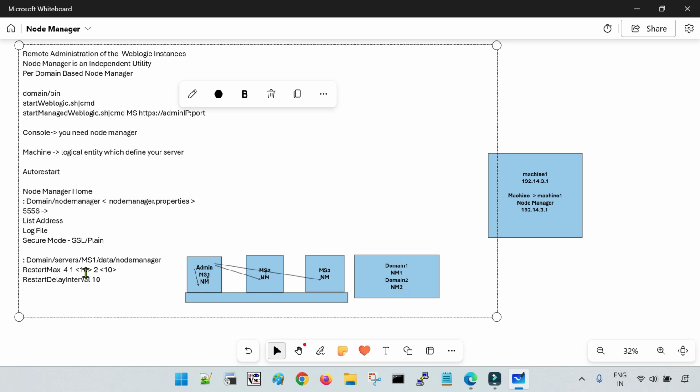Apart from that, it has an admin URL as well, because your node manager always takes commands from the admin server. So this admin URL will contain your admin server IP and the admin server port. Along with that, you will have an auto restart parameter here as well. As I said, the node manager has the auto restart feature which you can enable or disable. The default is true. If you would like to disable it, you can make it false, and then the node manager auto restart feature will be disabled.